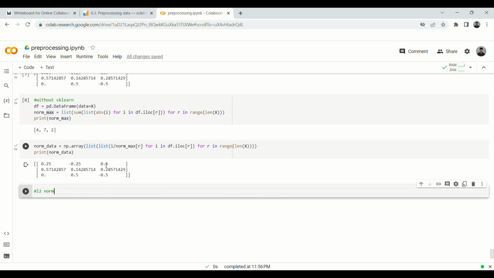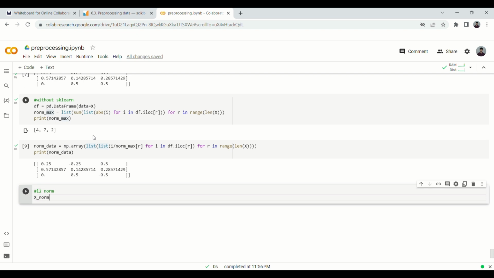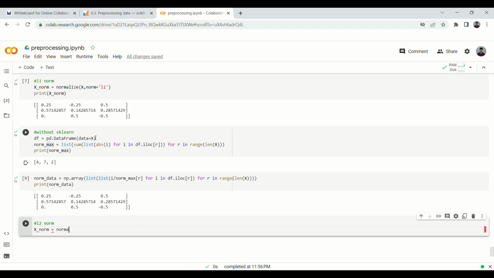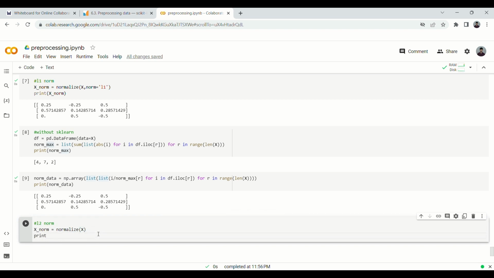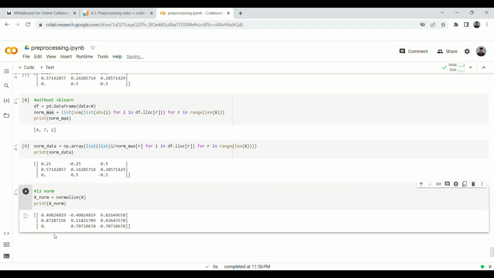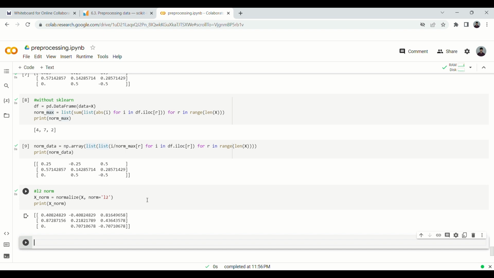Using scikit-learn again, it is as easy as x_norm equals normalize x. So by default, I think it'll take L2, so print x_norm. So by default it's taking L2, even if you do not mention, or if you want to mention just to be sure, you can take norm equals L2 and you'll get the same data. Right. Now we also saw an alternative in the sklearn documentation, so we can also try that out.